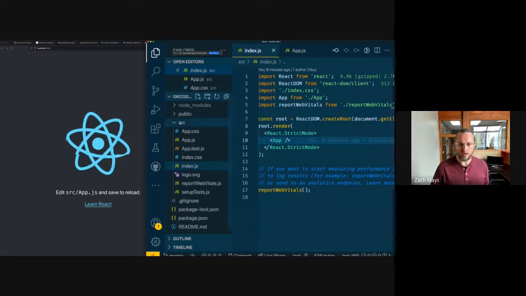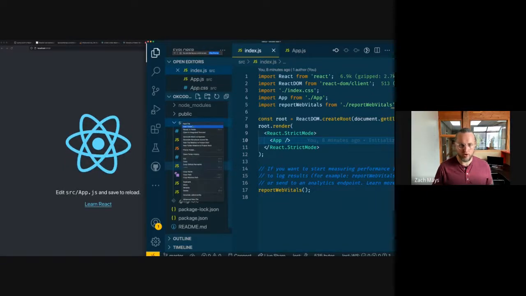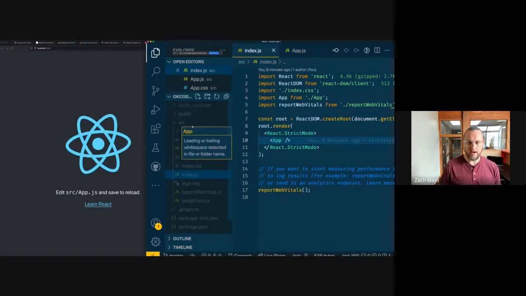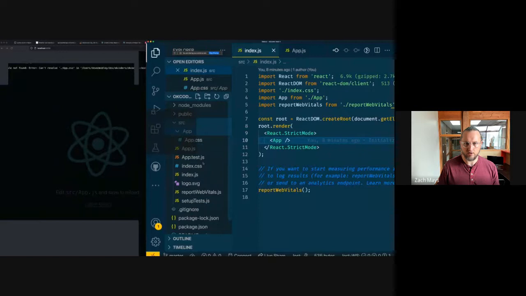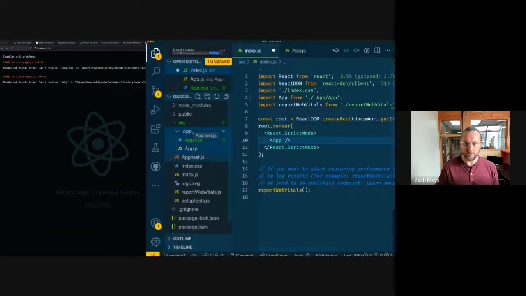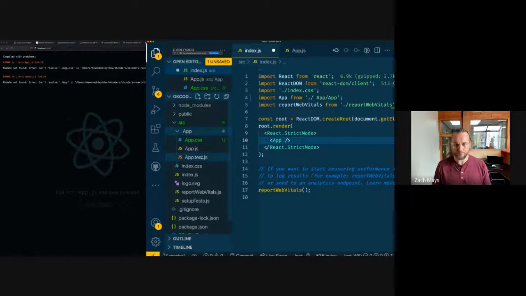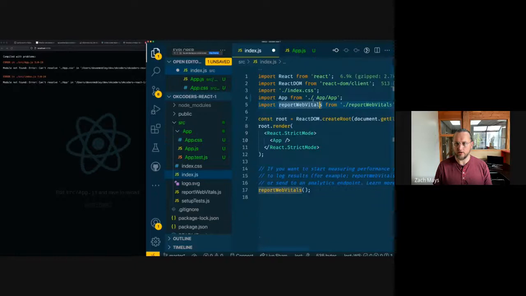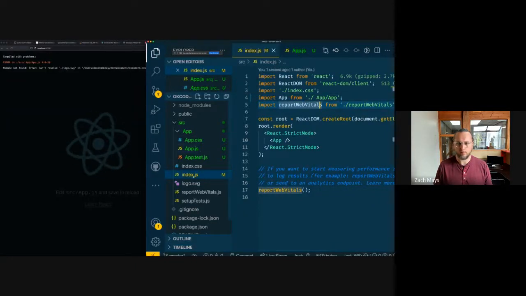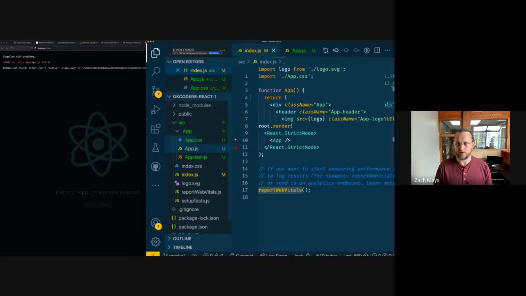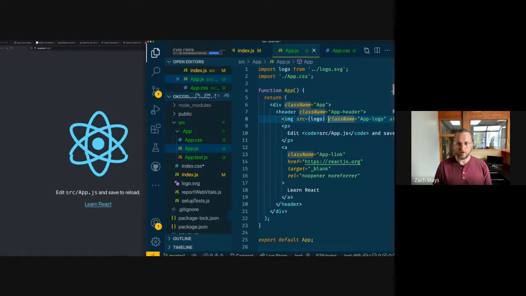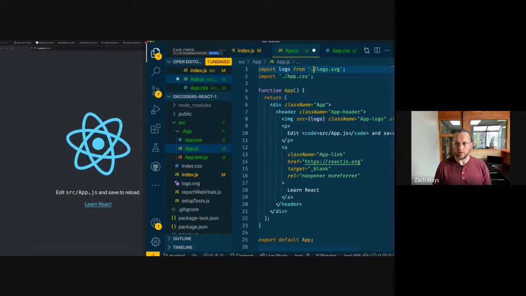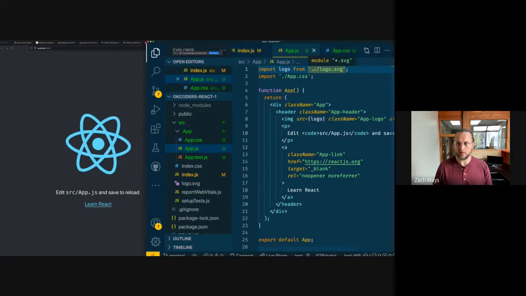One thing I do wish they would do is something like this. You can create a new folder here and just call it app. Then I can move my JS, my CSS, and my test here. To fix that, I have to make sure, let's see, I think it's this. Yeah. Since I moved it, it had a wrong import, so I had to make sure it was looking another layer down.